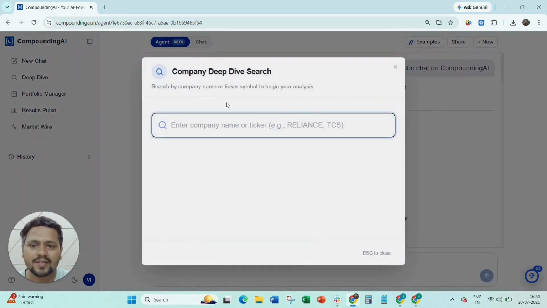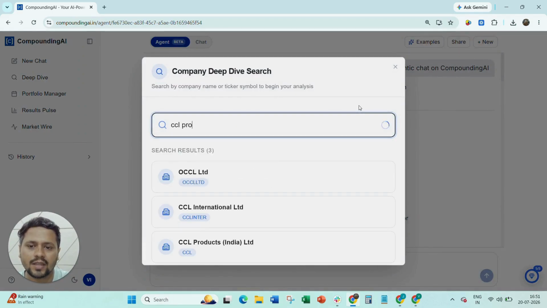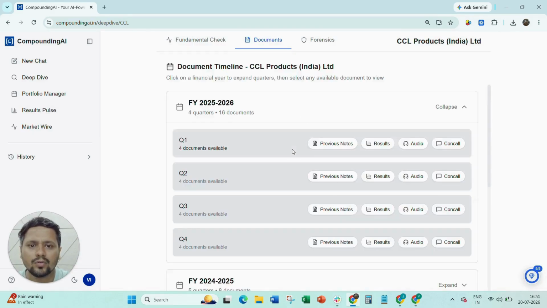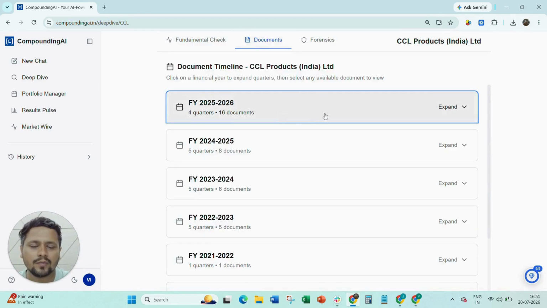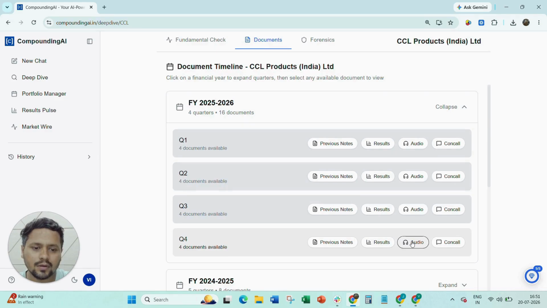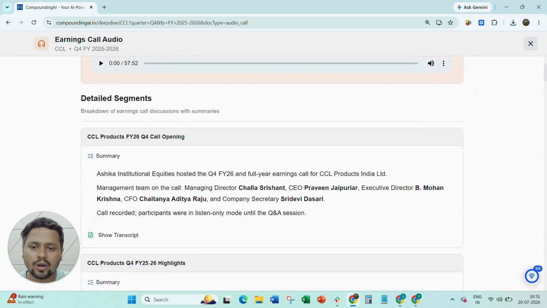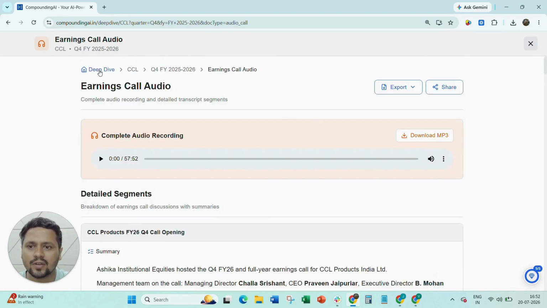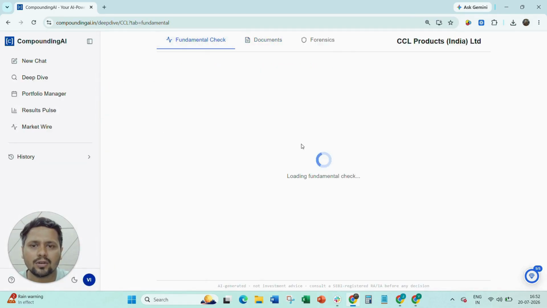Then comes the deep dive section. You click on deep dive and type in a company name. Let's take the example of CCL Products here. When you click on the company's name, you come across a document window, which is a combination of all the documents related to the company present on the platform. You expand that and you'll be able to refer to any quarter's result, the conference call, or the conference call summary. When you click on the audio, you will also get the audio and a summary of the audio along with the transcript.